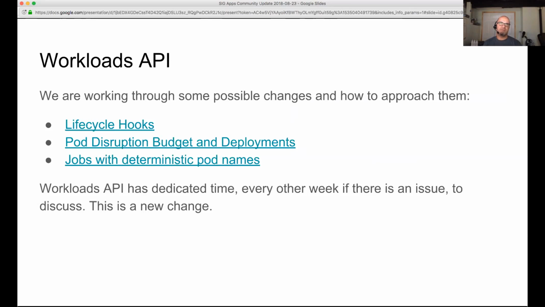But the Workloads API is getting dedicated time these days. We're trying to schedule, now it's a new thing, time every other week where if there's something to talk about with the Workloads API, we're doing that. And then on the alternating weeks, we're actually talking developer tooling and things that go along with that. So our demos will reflect these, because we have demos every week. But this is what we're looking at with the Workloads API right now.